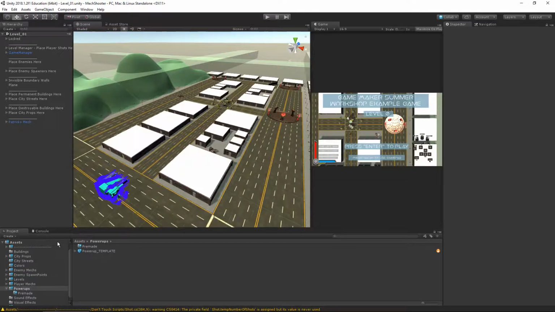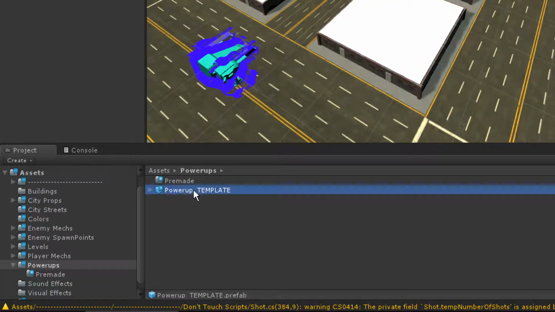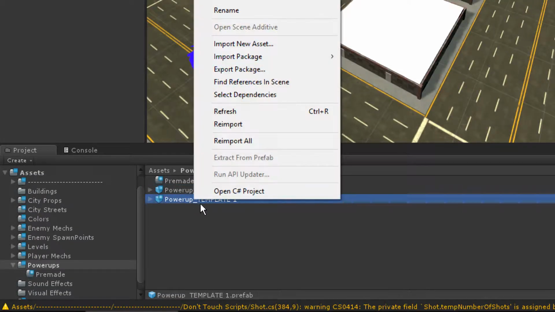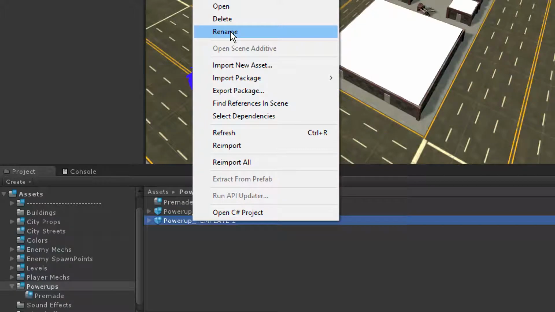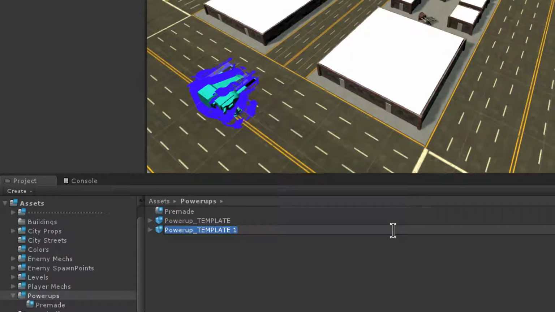So the first thing we're going to do is go down to our project window down here, and we're going to go to our power up template, and we're going to hit Control D. We don't want to overwrite this and rename it, then we lost our template. But what we can do is duplicate it and then rename it by right clicking on it to rename it. We're going to call this health increase.